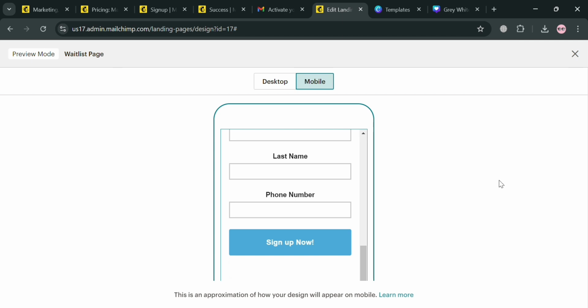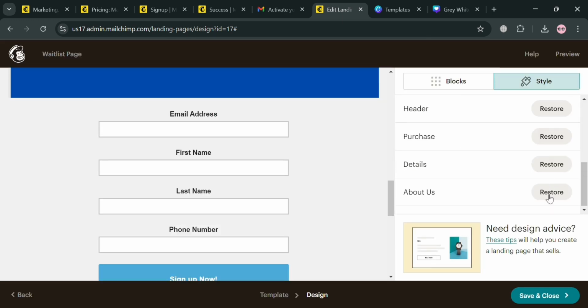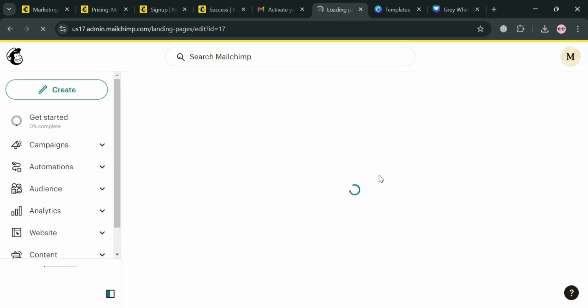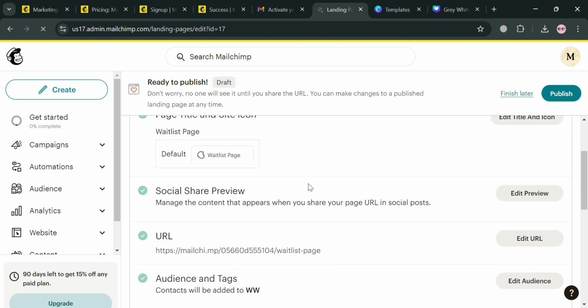So now if you're now done, you can now go back on this page right here and click save and close button below to proceed. And after saving this, you'll automatically be directed on this page and you'll be able to see here that you've now successfully created a waitlist on Mailchimp.